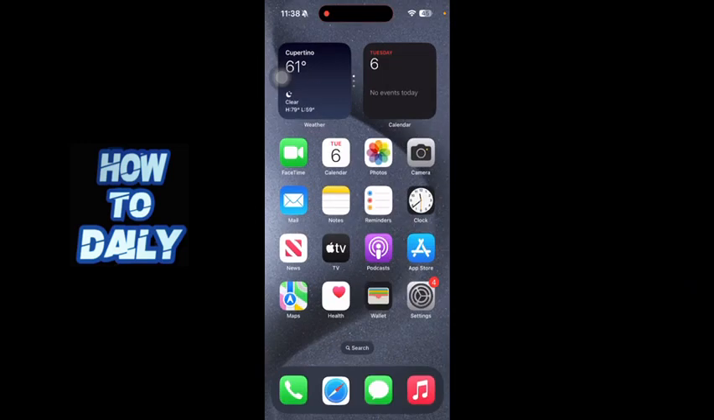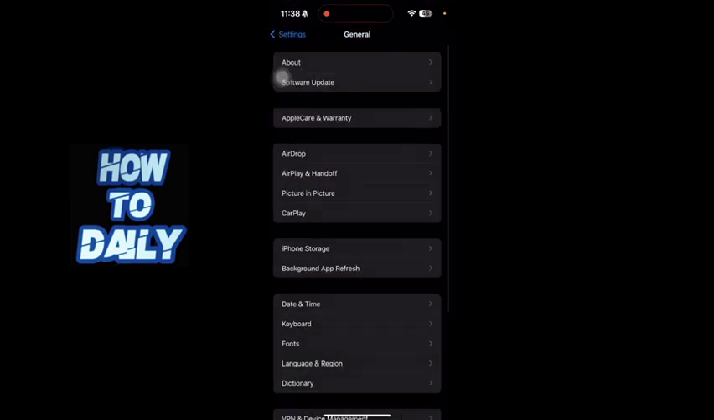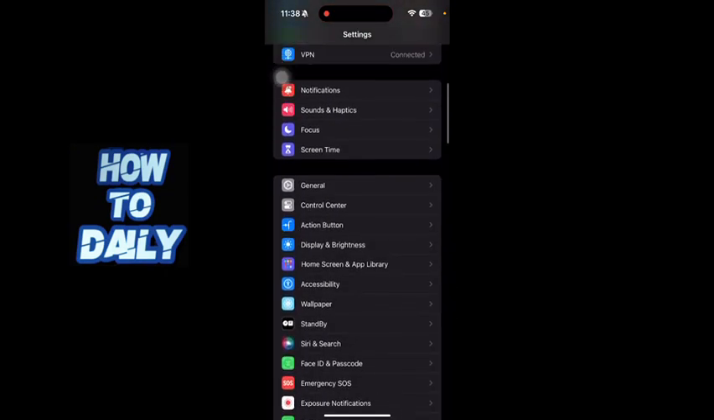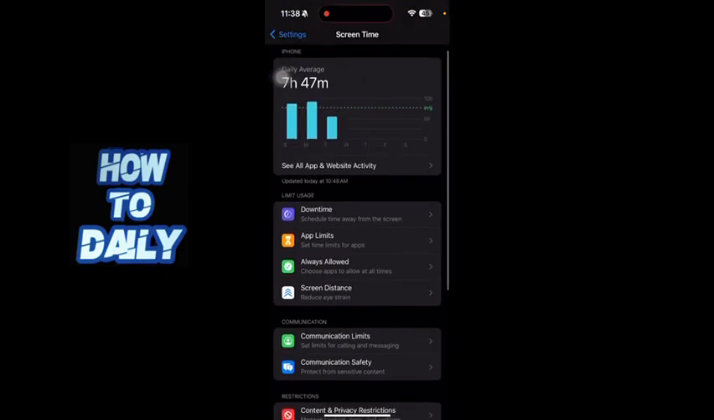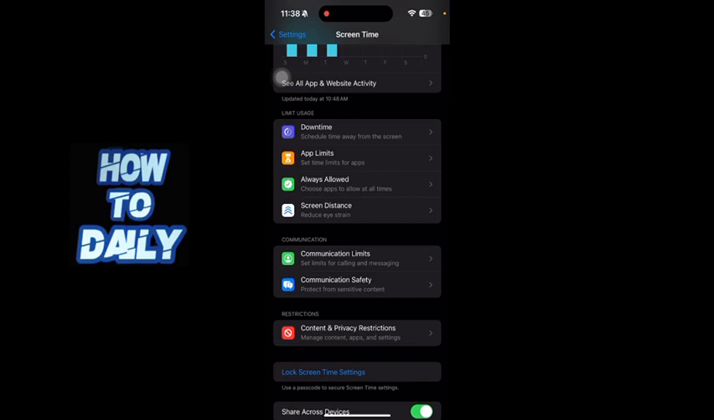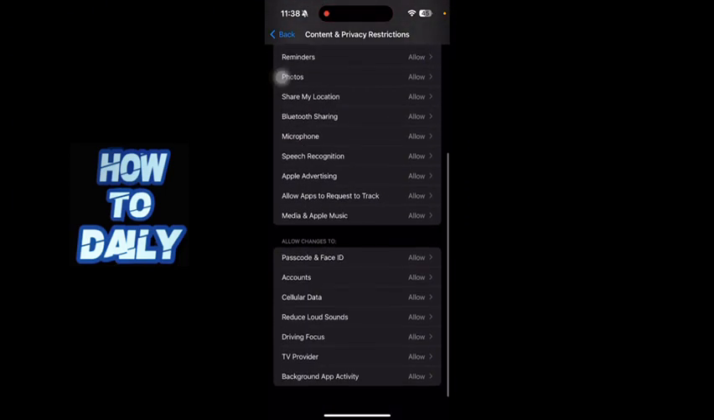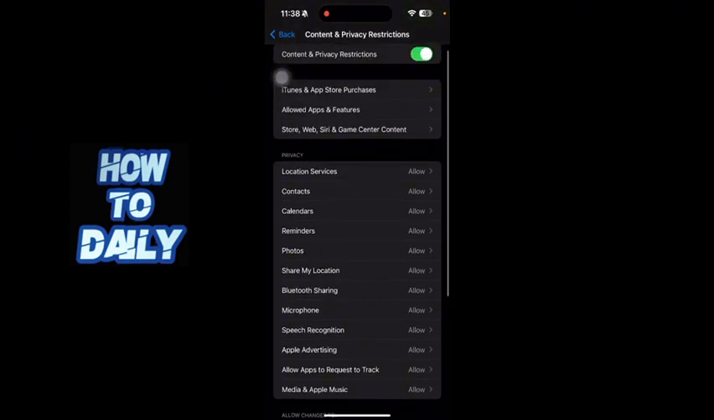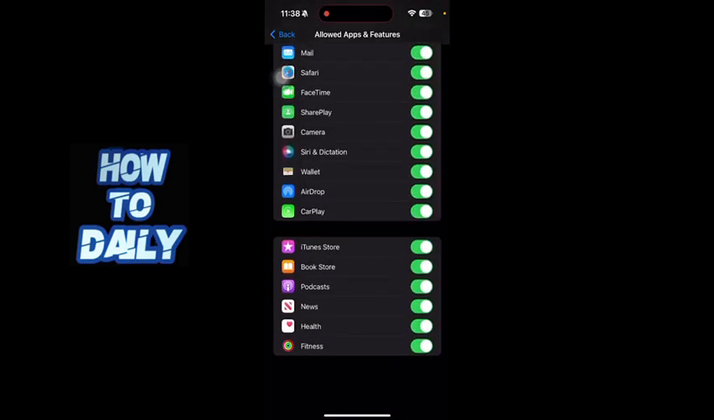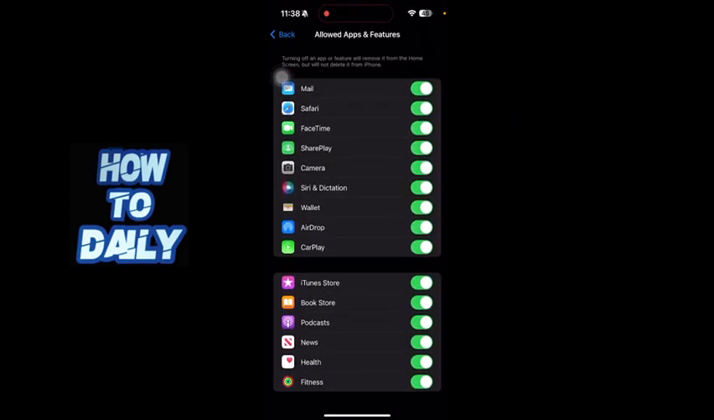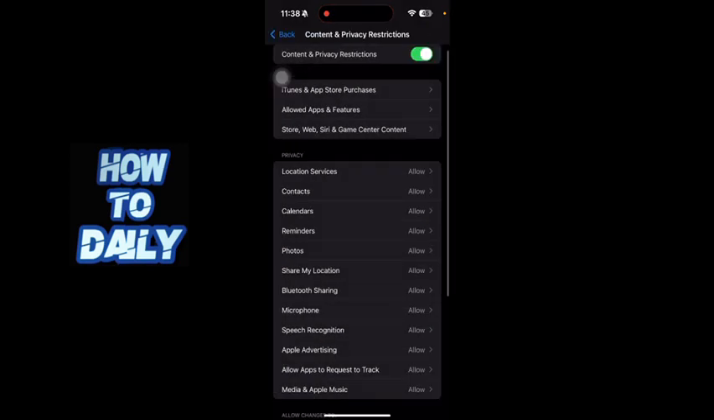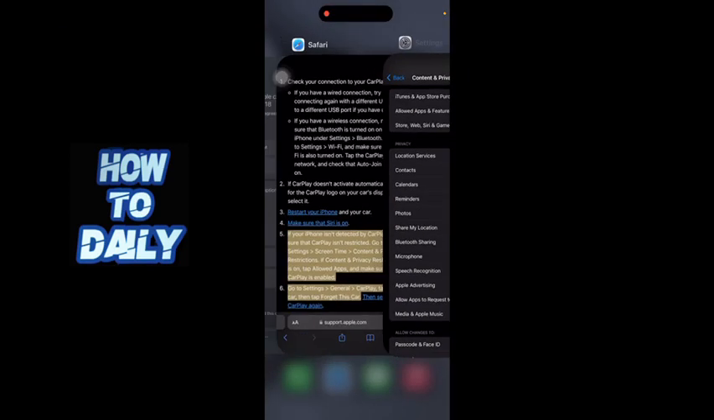So to do that, just go to settings, screen time, and here just click on content and privacy restrictions and allowed apps and features, and here make sure CarPlay is added, otherwise it won't work. Alright, so yeah guys, this is how you do it.